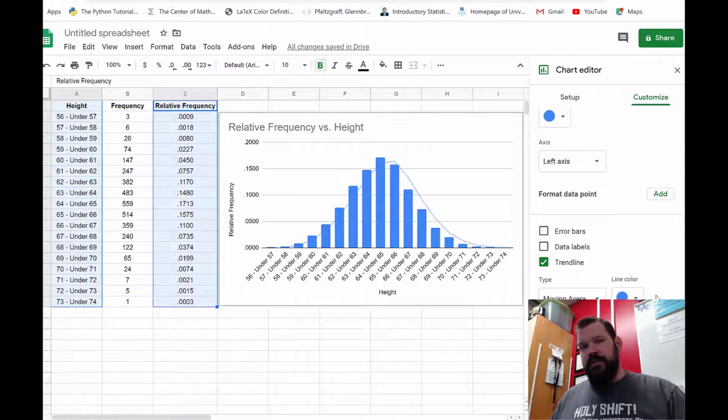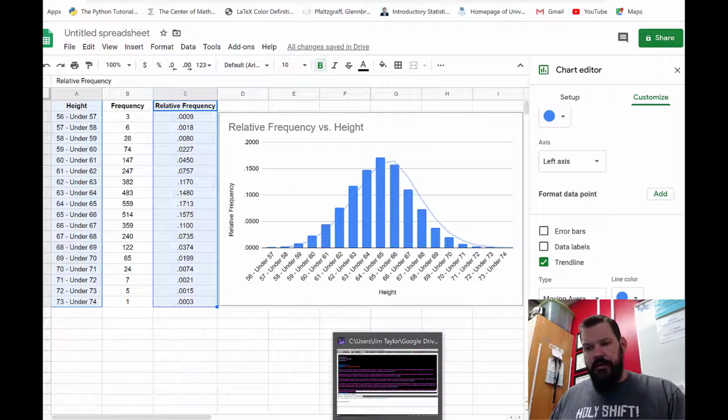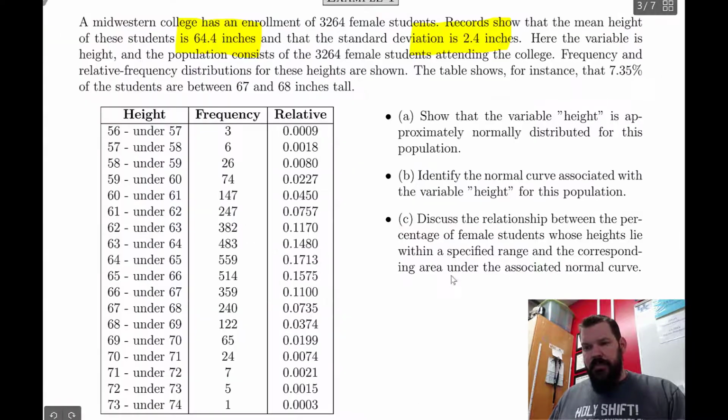So we've shown it through the column chart, and we've shown it through the curve itself that this set of data does seem to be approximately normal. And then part C just says discuss the relationship between the percentage of female students whose heights lie within a specified range and the corresponding area under the associated normal curve.